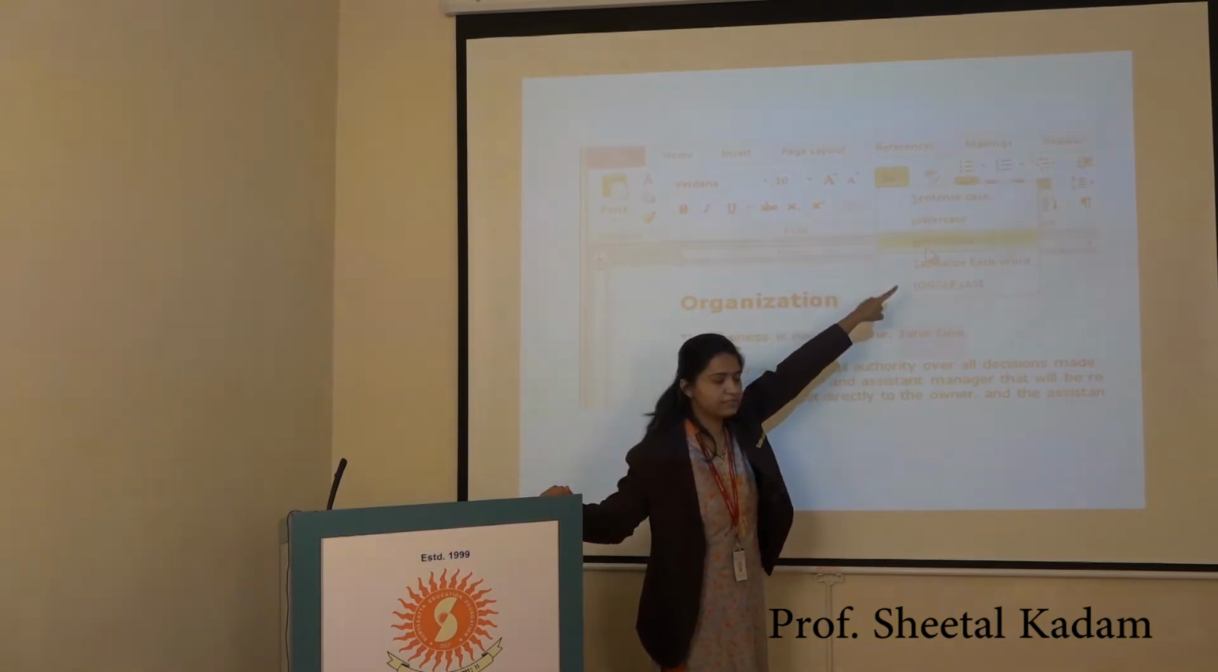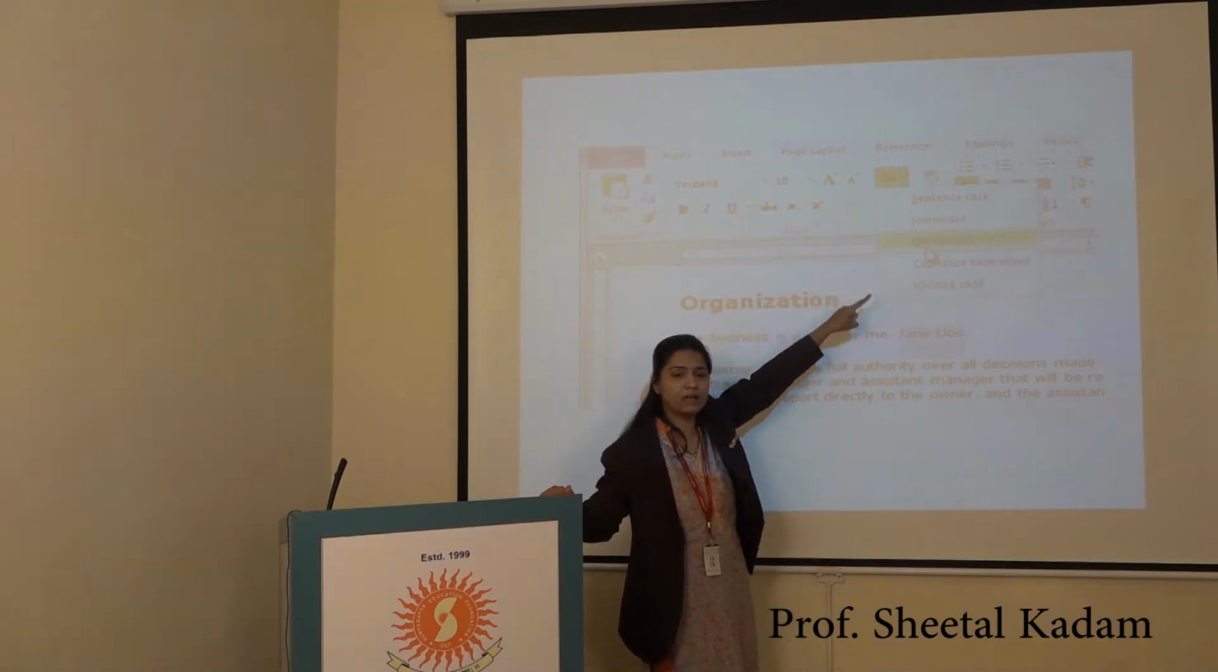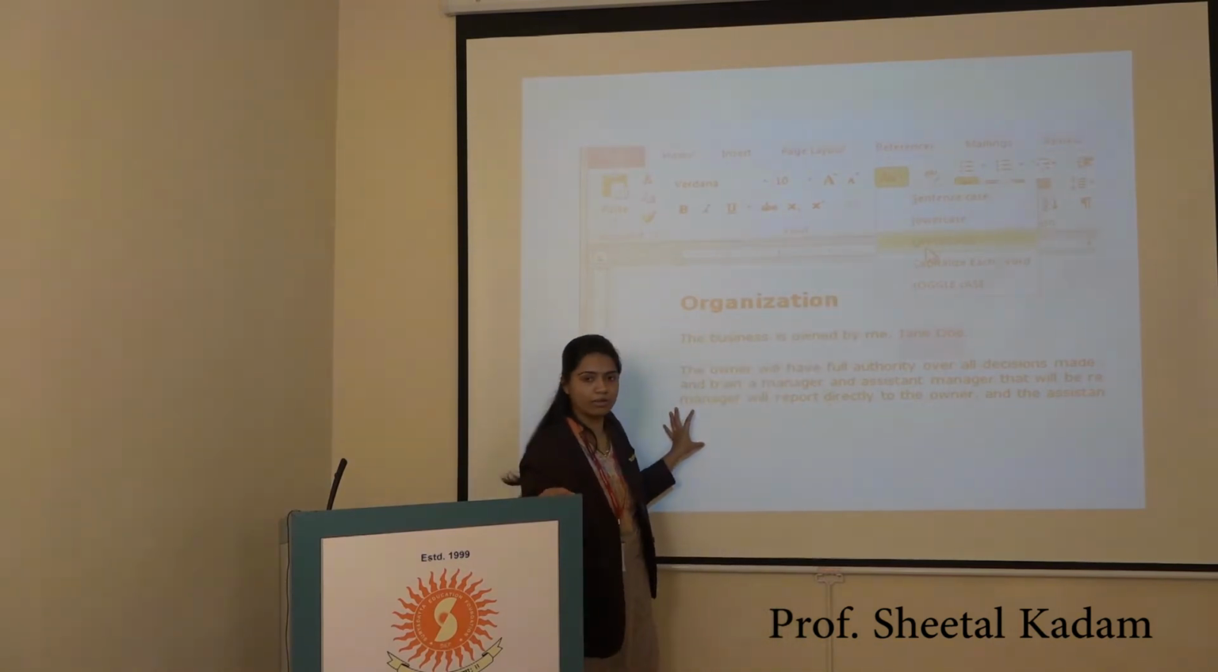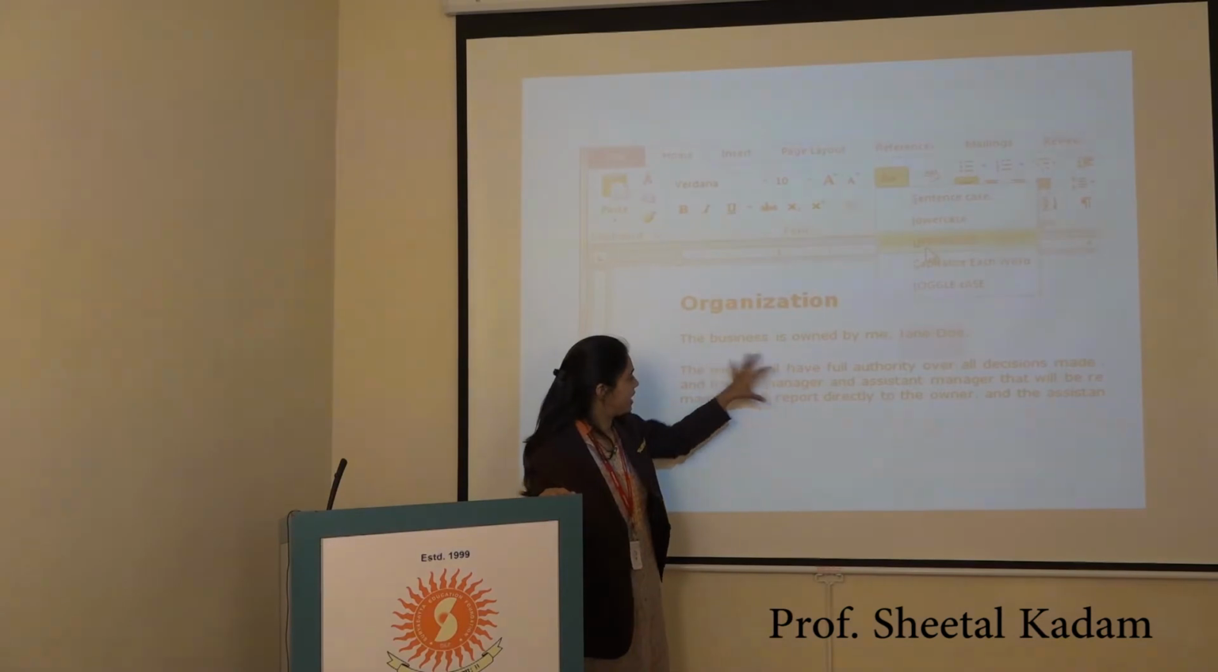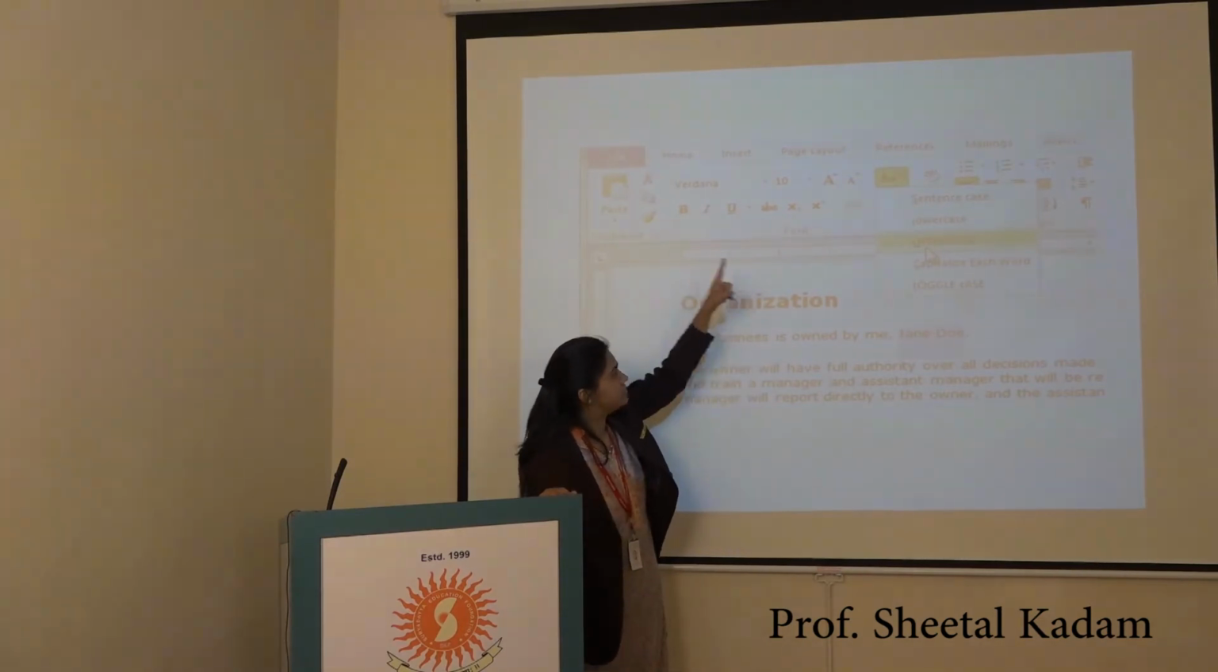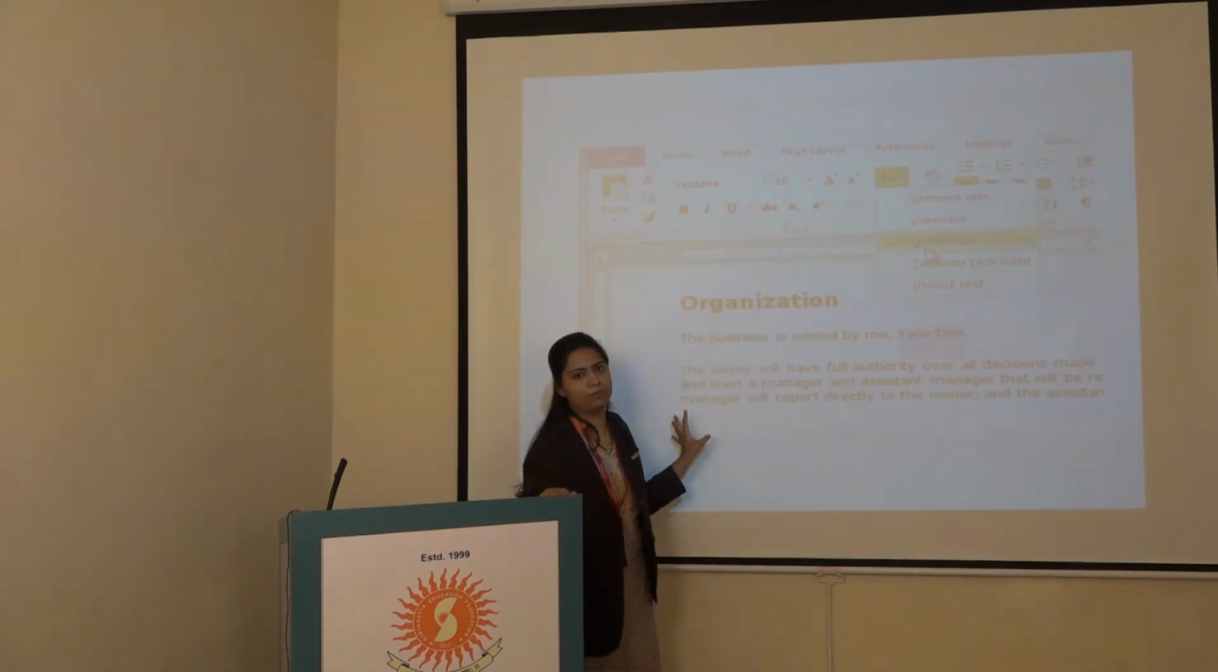You can change the sentence case, you can change to the lower case, upper case, okay, then toggle case. Select the text, go to the home menu, select which case you want to make.